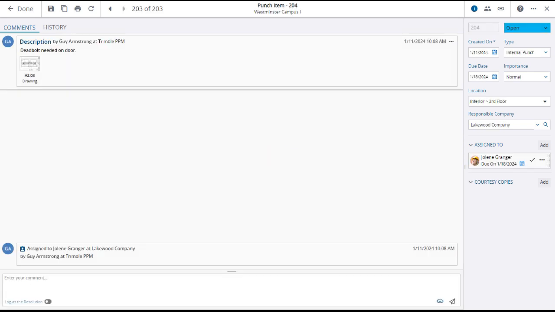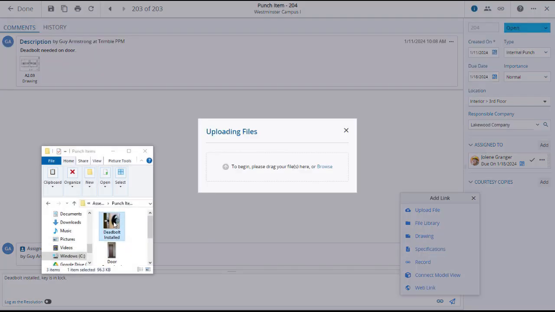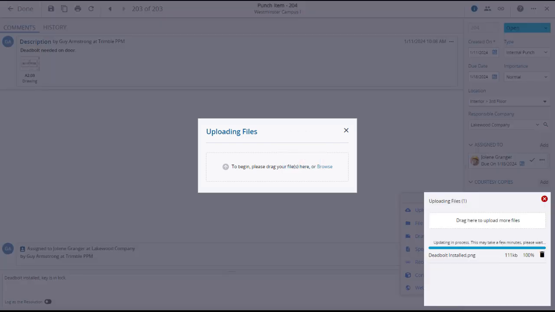As the assignee to the punch item, you would first want to take care of the problem. Then, after opening the record, you would want to enter a comment about the action that you took. You might want to attach a file or record, such as dragging and dropping a photo of the work.